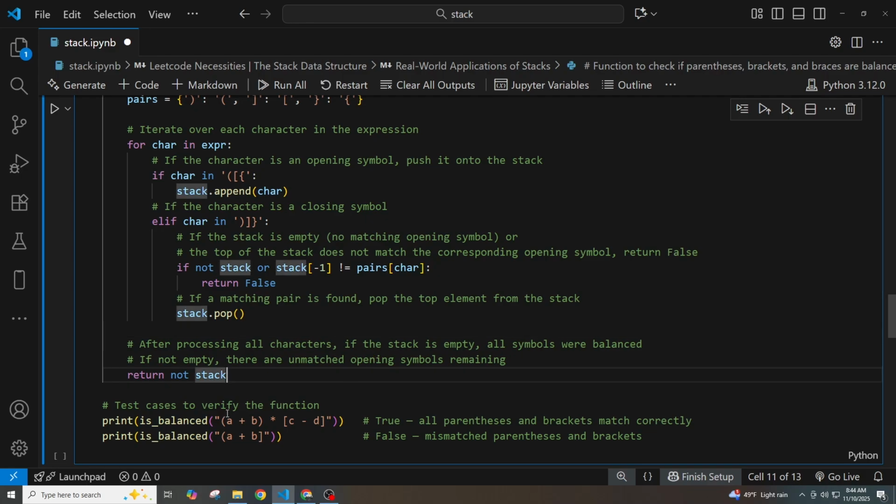We have a couple of test cases right here. We can see that this is balanced, as in each bracket has a corresponding bracket. And we have a false case, as in these parentheses do not match, as we have mismatched brackets. Let's test it out.